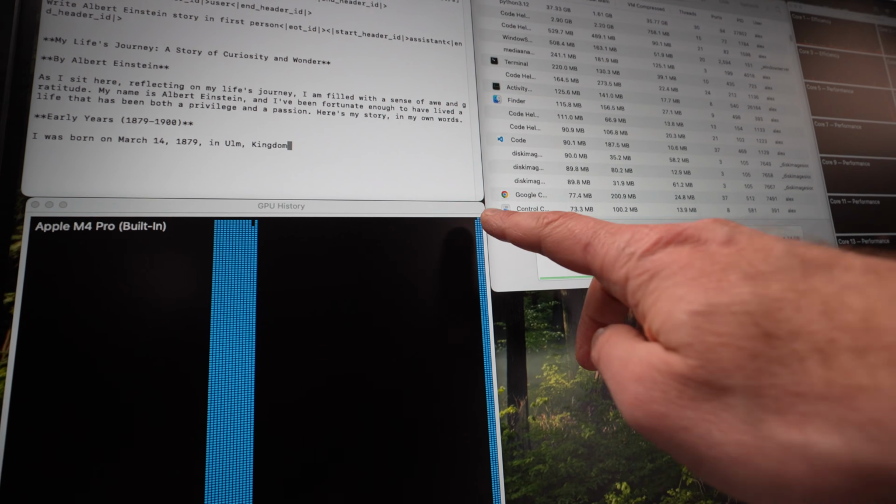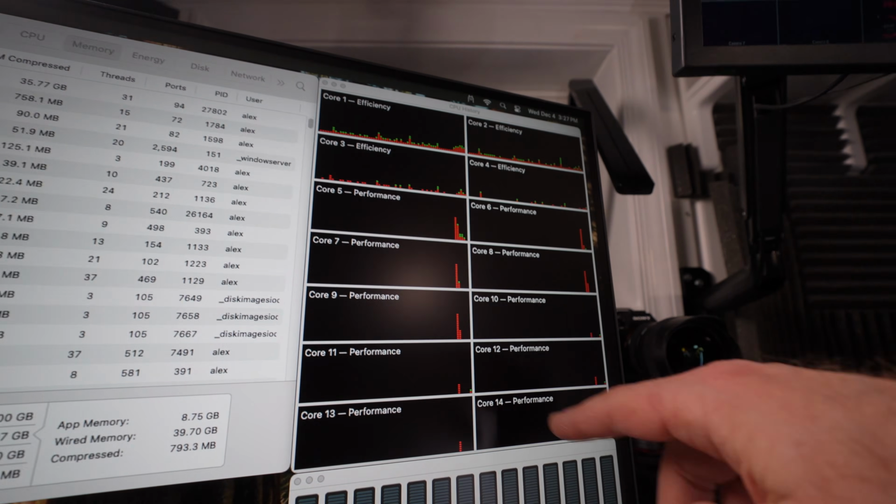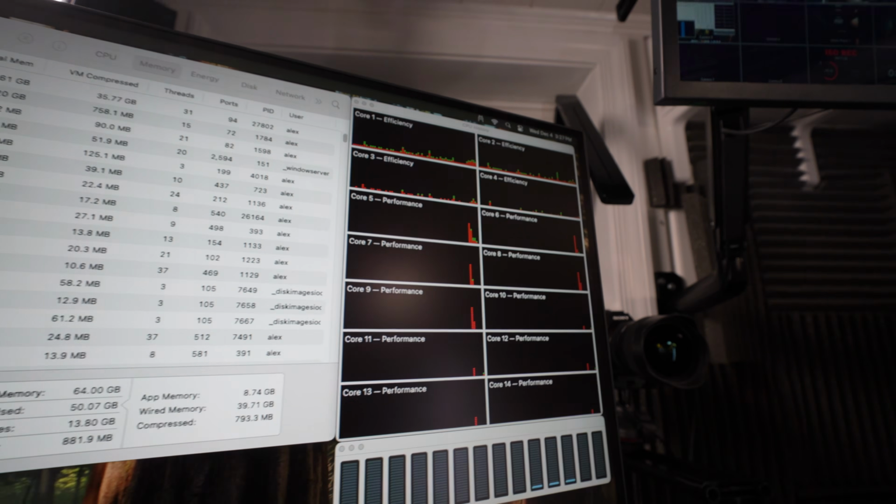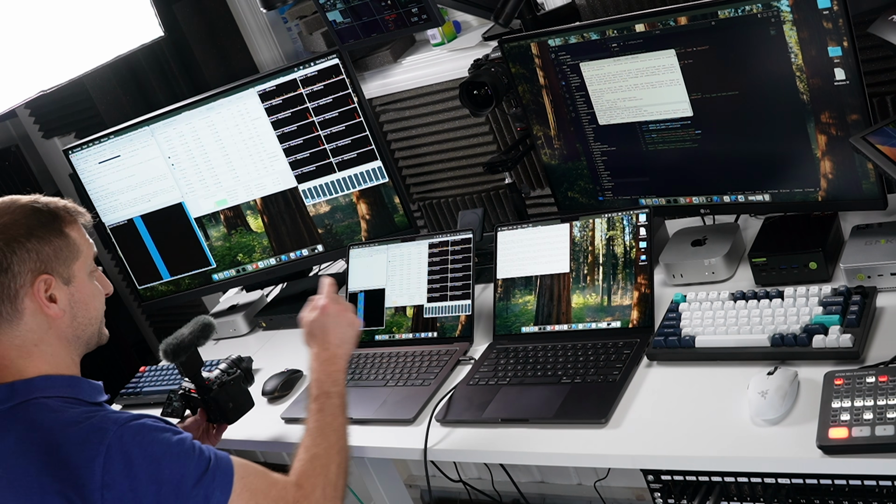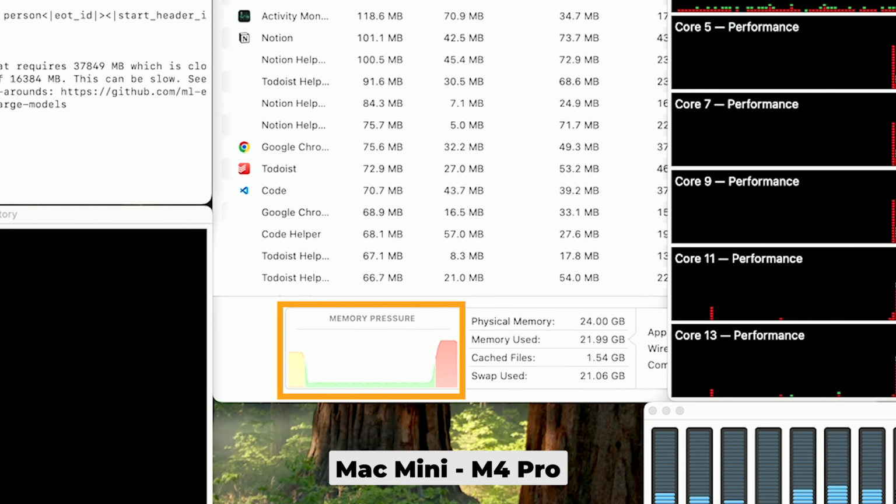It's generating, we're using the GPU. We got a little CPU spike, but that's not bad. Now we've settled. What happens if we do the same thing on this 24 gig machine? And yes, I have tried this before. It's not gonna end well. So check out that memory pressure right there.